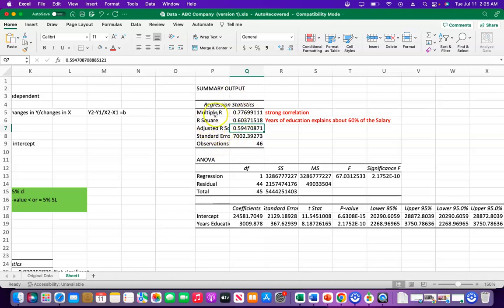We will just consider these two for now, and we can say that our model is okay, that there is a correlation between years of education and the salary, or there is a correlation between the estimated value and the actual value. And also the estimation can explain about 60% of the data.